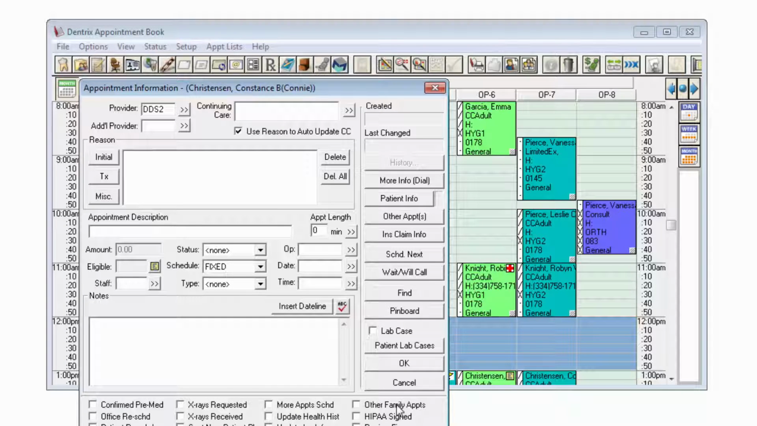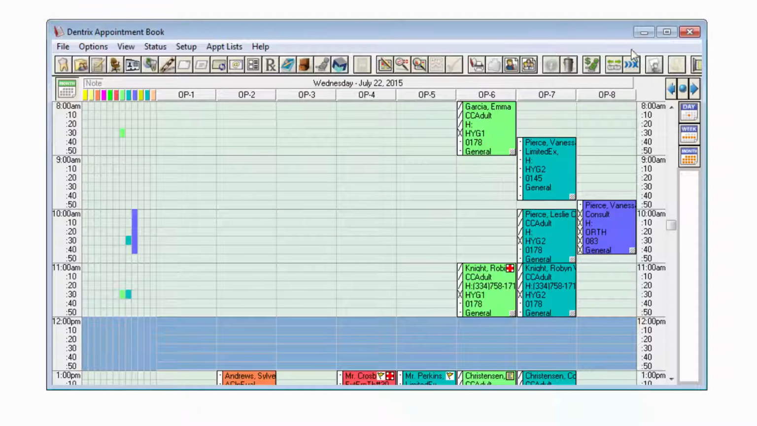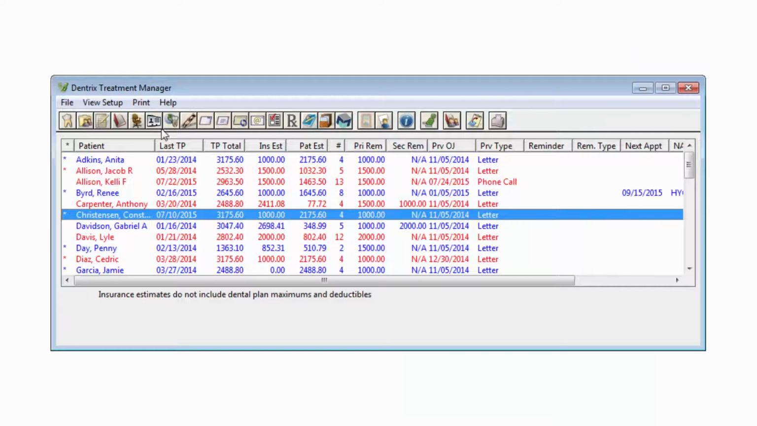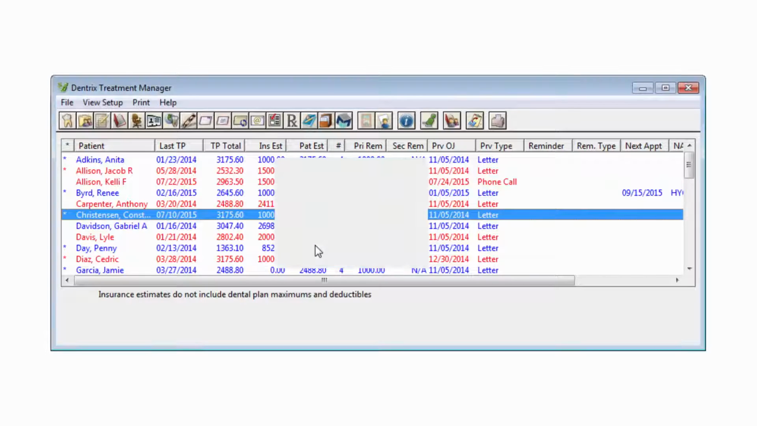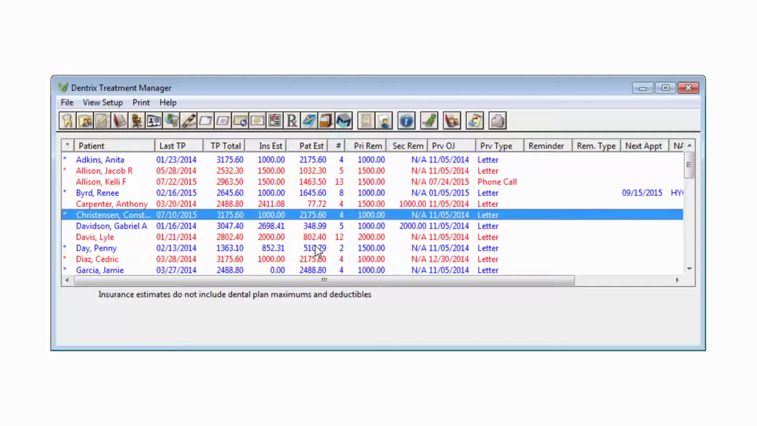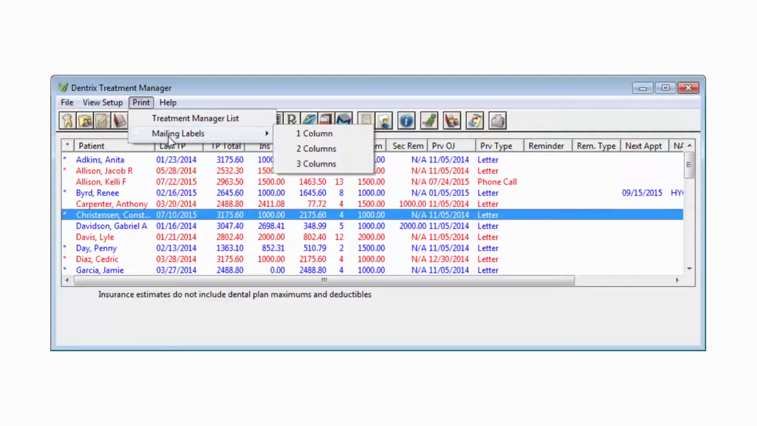While the Treatment Manager is a great interactive tool to use on screen, at times it might be convenient to print the list. To print it, choose the Print menu and click Treatment Manager List. The message appears and asks if you'd also like to include the treatment plan procedures. Check the box if so, and then click Yes. Also, you can generate mailing labels for all patients who are displayed. From the Print menu, choose Mailing Labels, and then choose the number of columns you'd like to print.